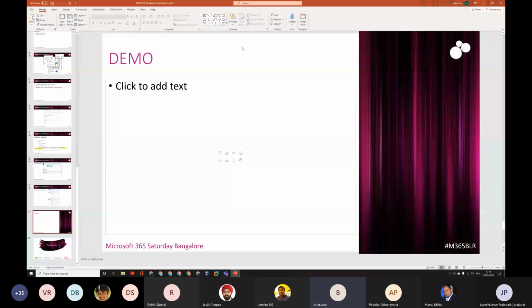Let me think. Yes, we can make a field required in an adaptive card, but we cannot do conditions. For now, conditional validation is not available. Normal validation is available. Okay.